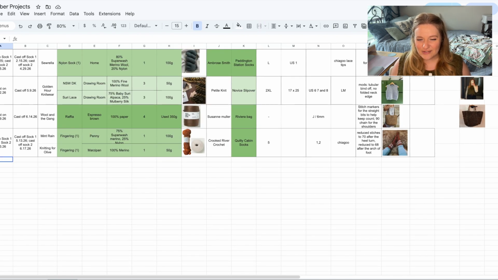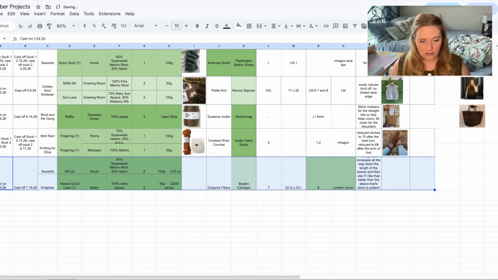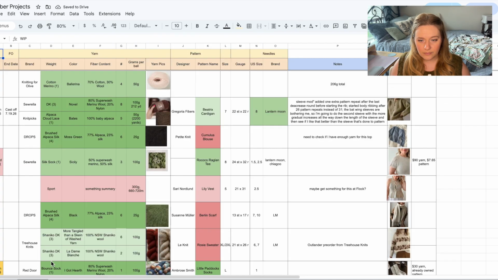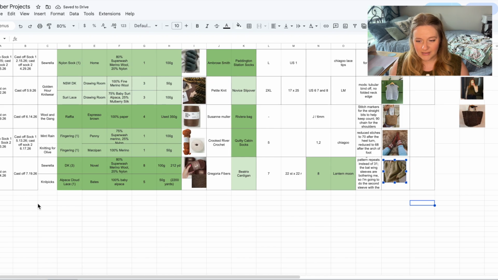So I'm gonna scroll all the way to the bottom and add my Beatrix cardigan. I will, ooh, not that. Yeah, center some stuff and then go back and also pull the photos. Since I'm recording on my phone, I'm not going to add the finished object photo yet because I need to do that for my phone. So we'll do that after the fact.